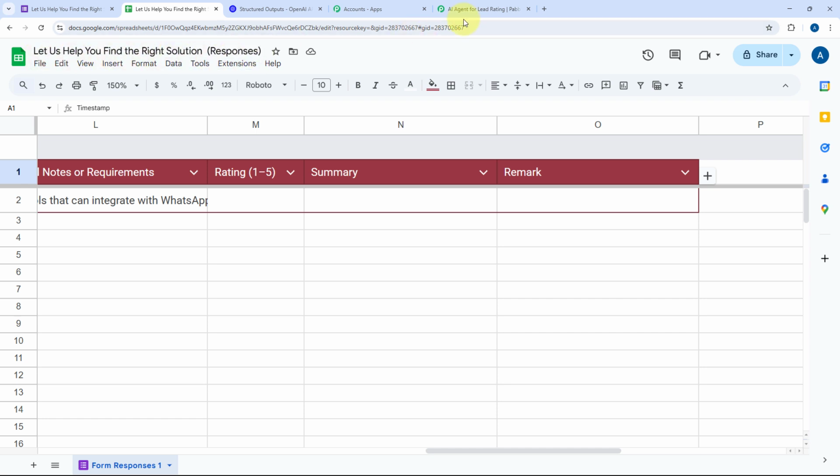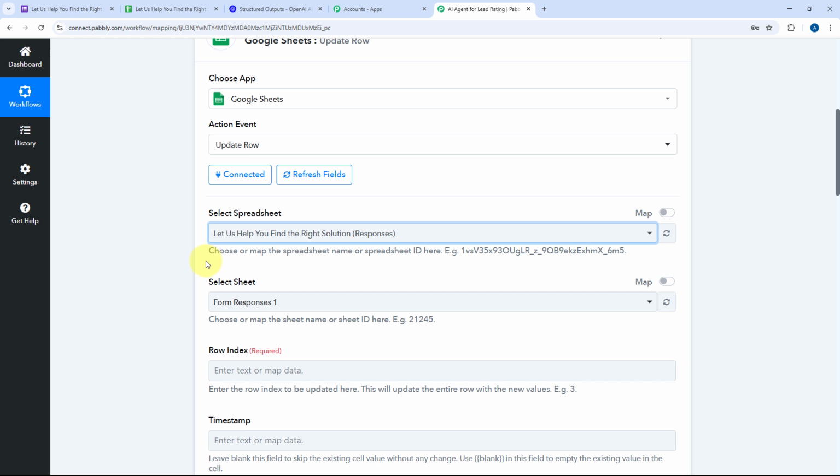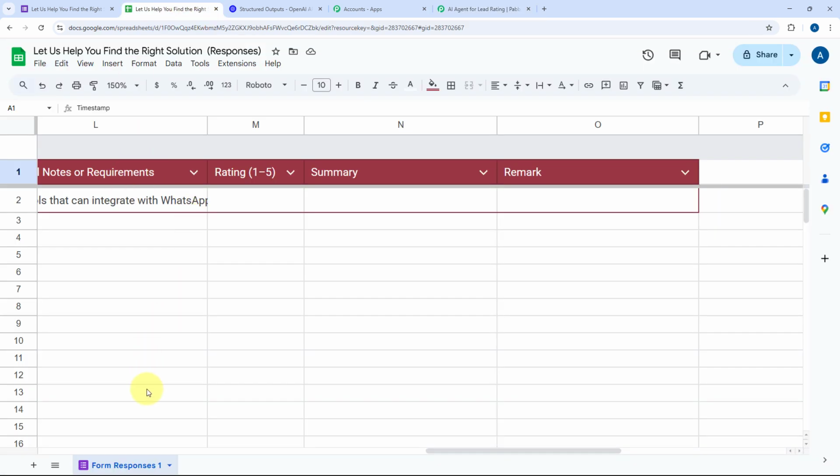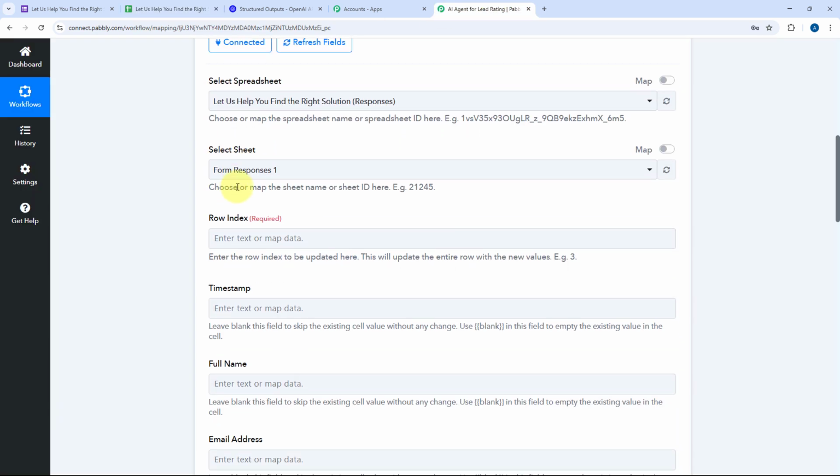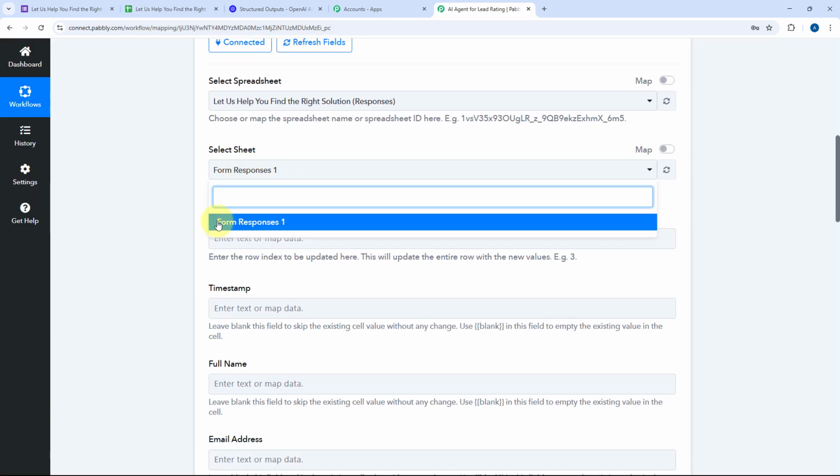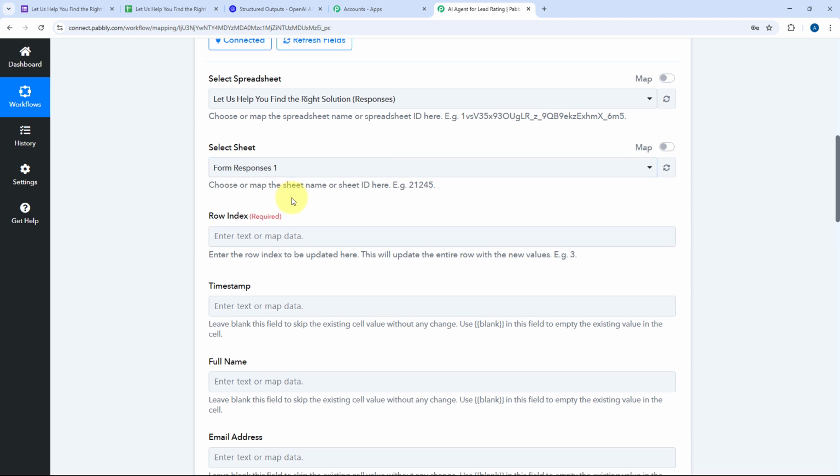And this is the name of the spreadsheet. We are going to select the same spreadsheet over here. Now in this spreadsheet, we know that we have only one sheet named Form Responses 1. And here in this drop down of select sheet, we have only one option of the same sheet, so we are going to select it.